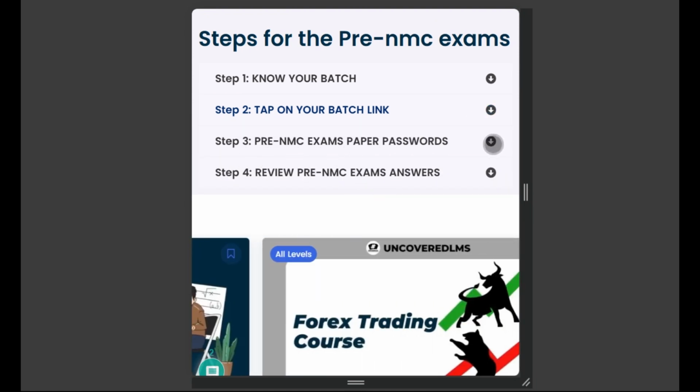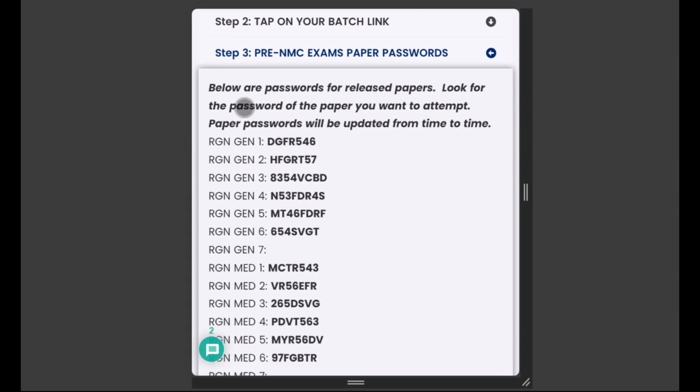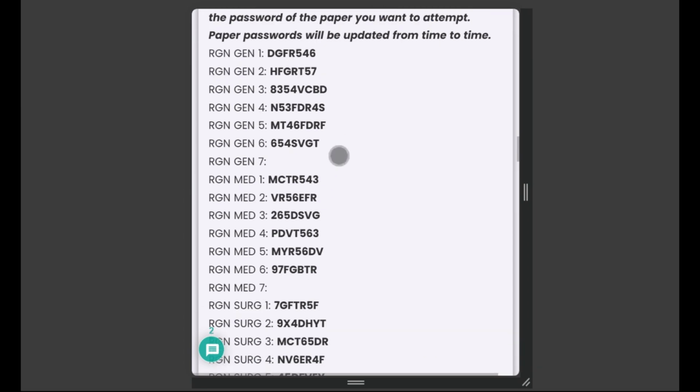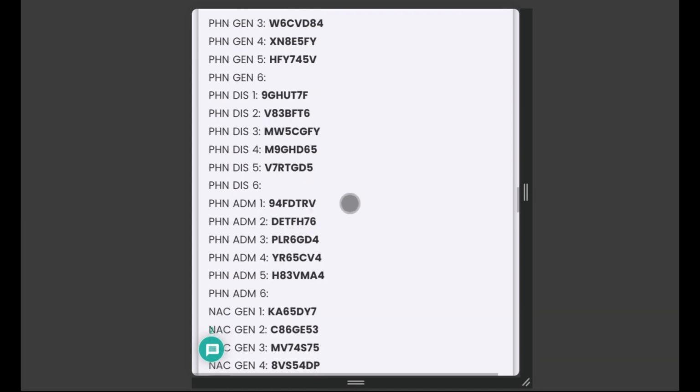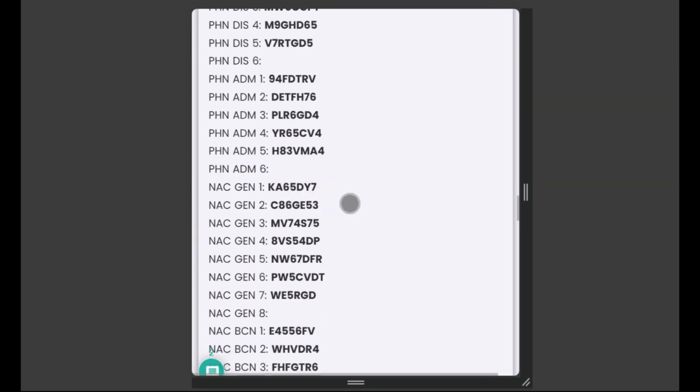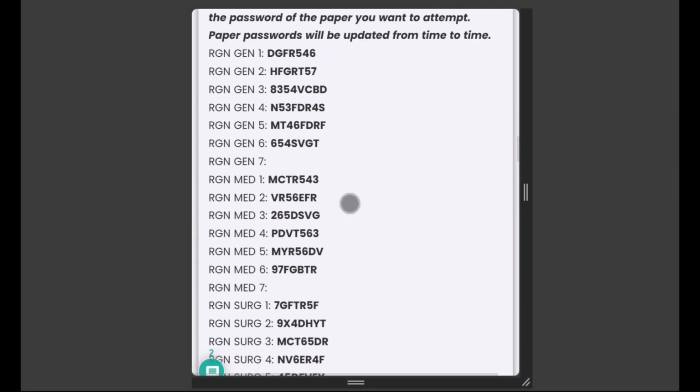Step 3 says pre-NMC paper password. So let's open it. Below are passwords for the release papers. Look for the password of the paper you want to attempt. Paper passwords will be updated from time to time. So here are the passwords for all the papers on the pre-NMC exams.